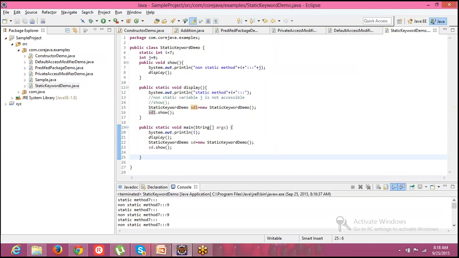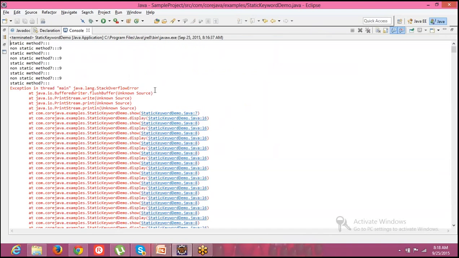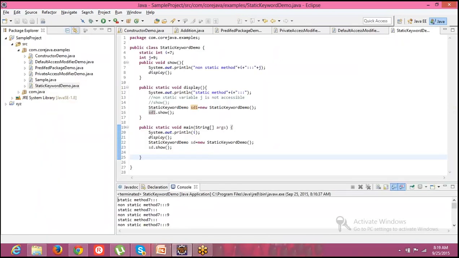That's the reason why you are getting the stack overflow error. You understood? So it's kind of an indefinite loop. It never ends. That is the problem with this program. It is only because I wanted to explain everything in the same simple program, so that's the reason why it happened.